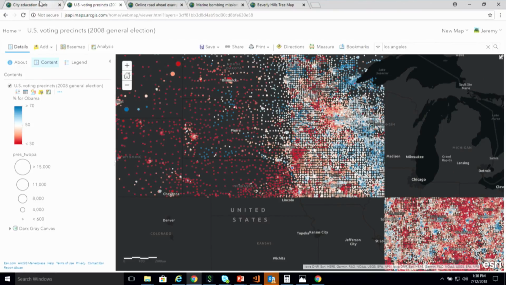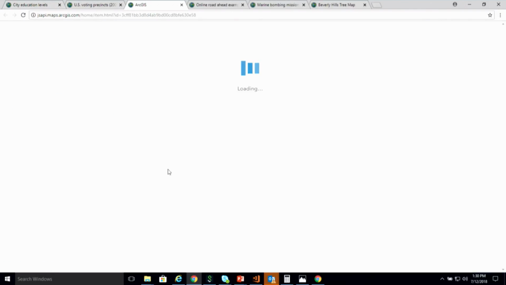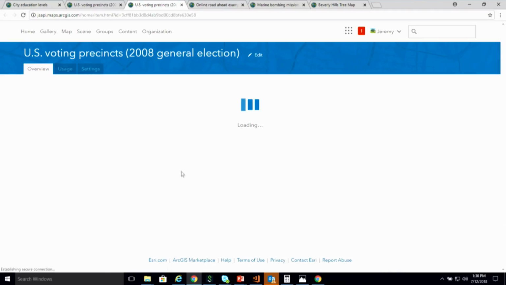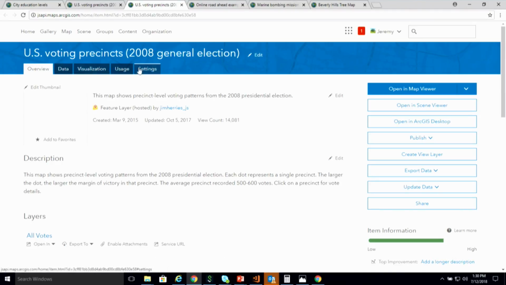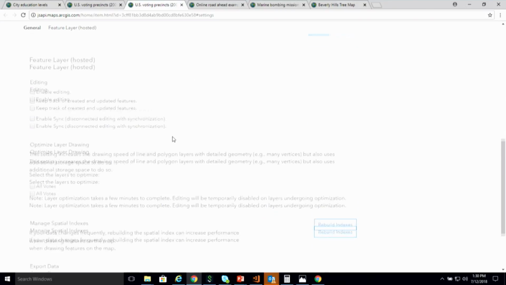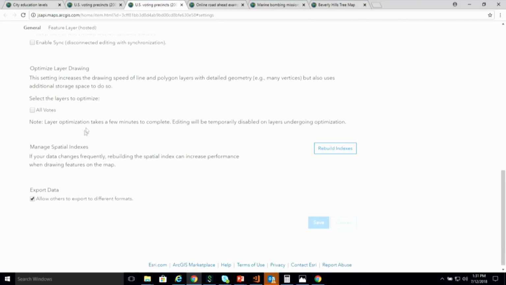And I wanted to add one more thing because I forgot something. For feature layers, in the settings tab, there's a couple of sections here. Optimize layer drawing and manage spatial indices. So optimize layer drawing, I would say it's not quite there yet for polygon data, but for line data can work pretty well.